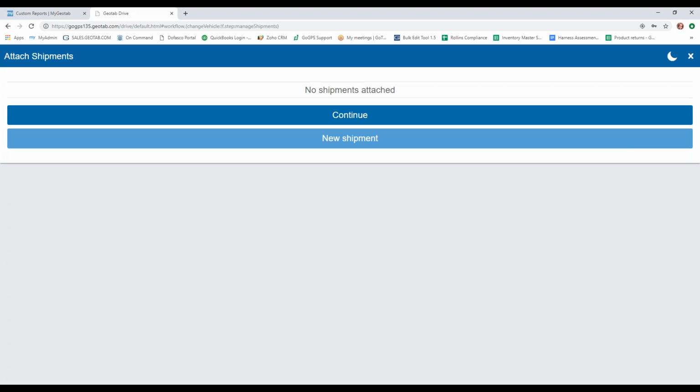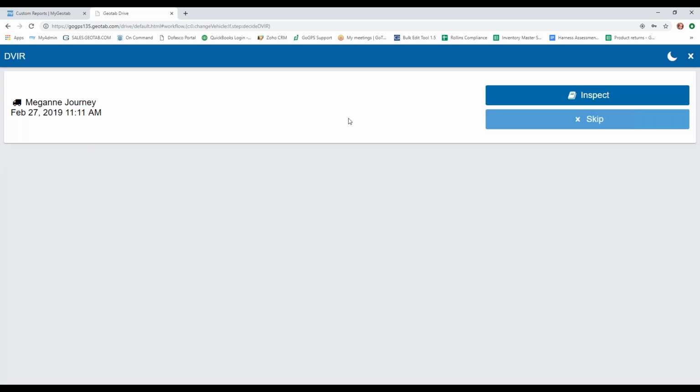Now it's also asking to attach shipments. I do not have a shipment. I don't have anything to add to this, but again, it does give you the option to go ahead and do so. I'm going to hit continue, so I have no shipments attached. Okay. And now it's going to show me about the DVIR. Now, I already did a DVIR training session last month about how to do the walkthrough, all that kind of information. So I'm going to go ahead and skip this portion.